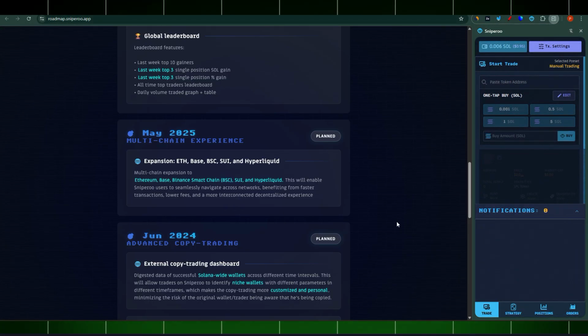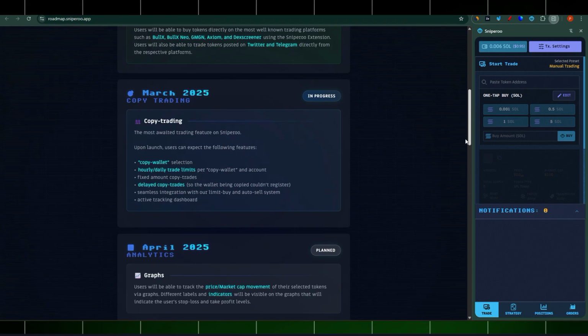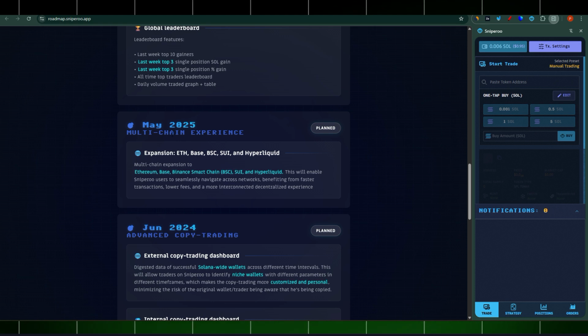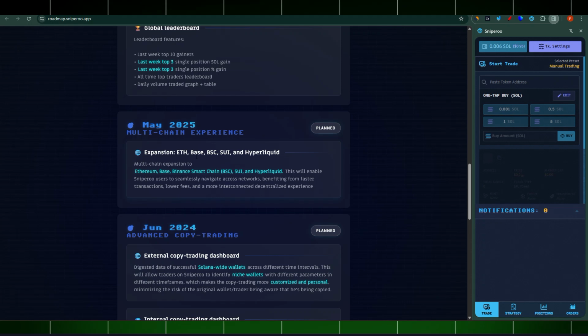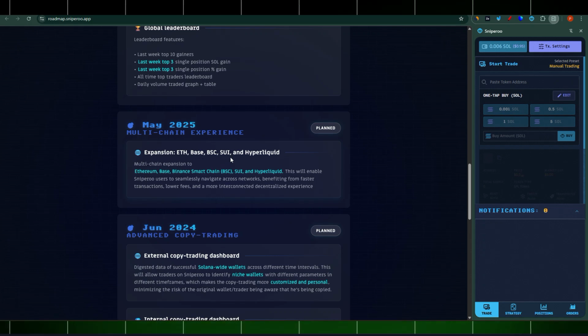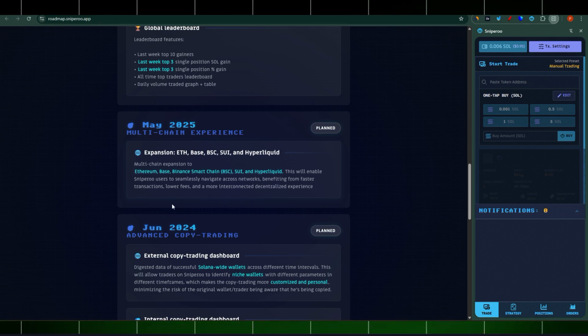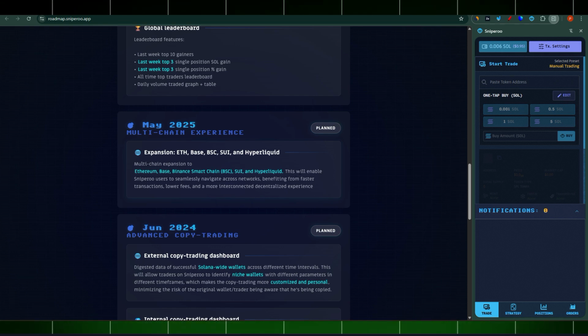Now let's go into the roadmap of Sniperoo. We are now in May, and we already have some things that happened in the past month. But in May, they're going to introduce a multi-chain experience: expansion to the Ethereum chain, Base, BSC, SUI, and Hyperliquid. This will enable Sniperoo users to seamlessly navigate across networks, benefiting from the fastest transactions, lower fees, and a more interconnected decentralized experience, which is really cool.